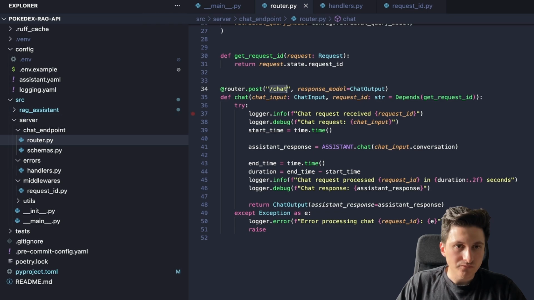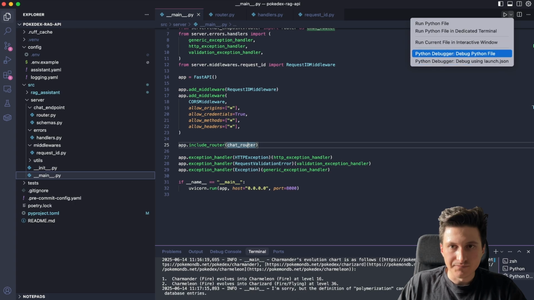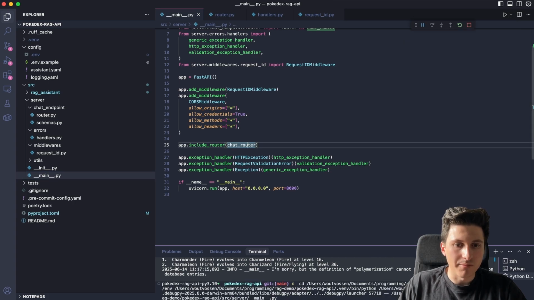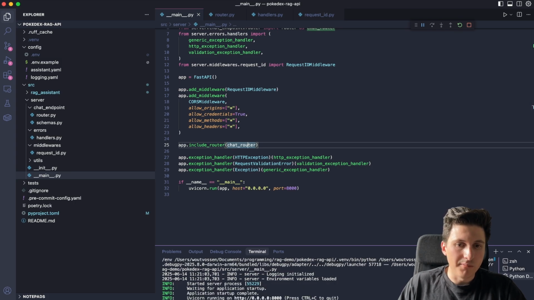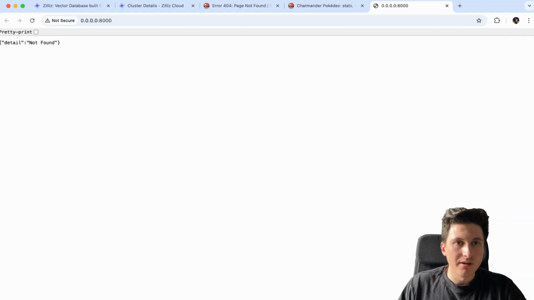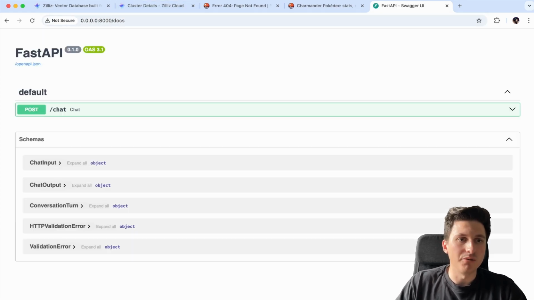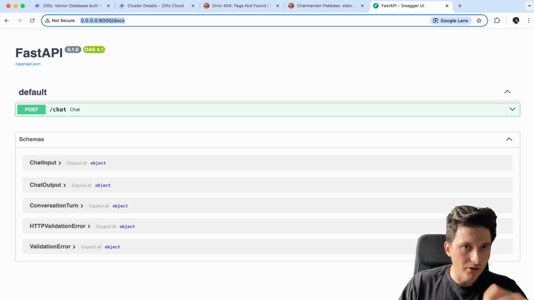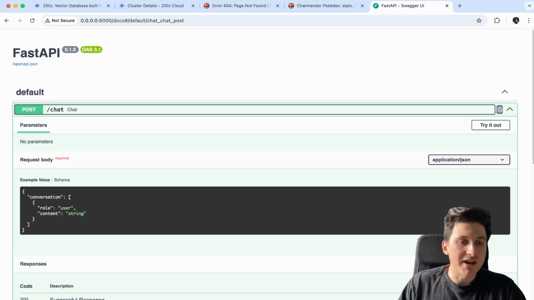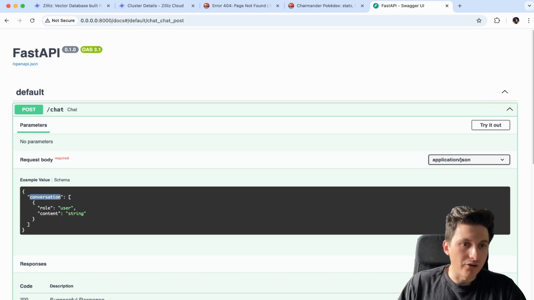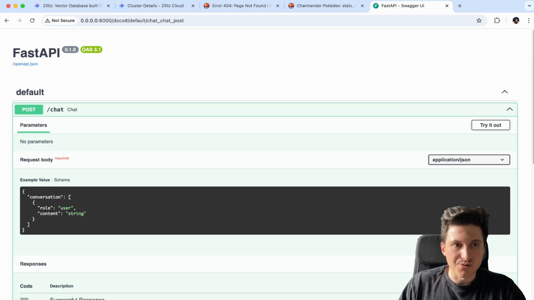And let me just show you what happens. Let's first off launch our FastAPI. It is available on port 8000. So let's go to it. And what's also nice with FastAPI is that you automatically get documentation, Swagger docs, when you go to the docs path. And you see we have a chat method right here, which expects a conversation as input. So yeah, let's try it out.